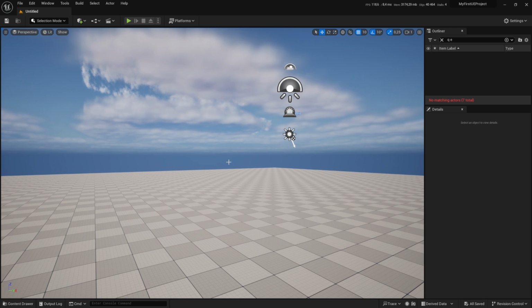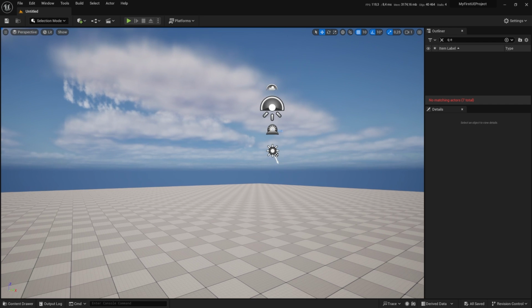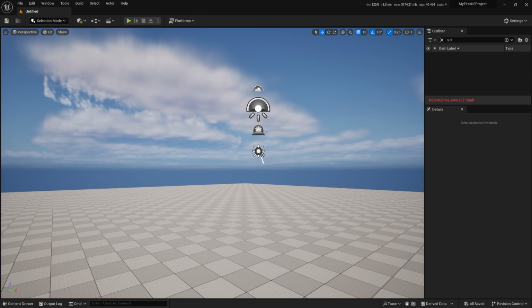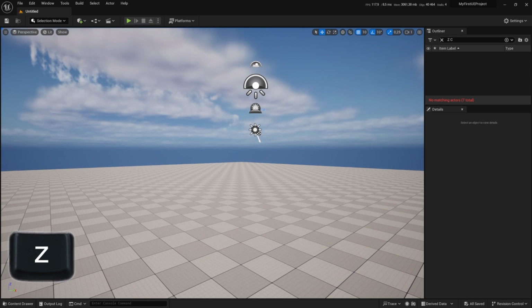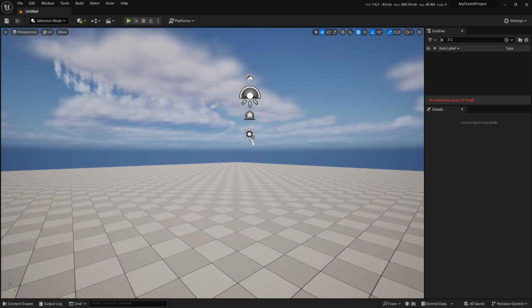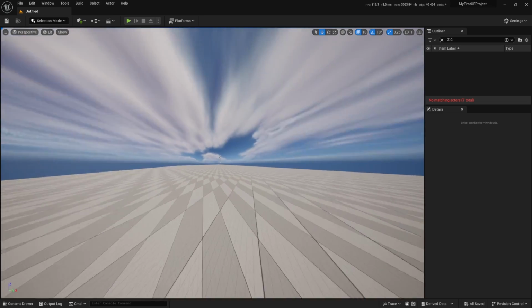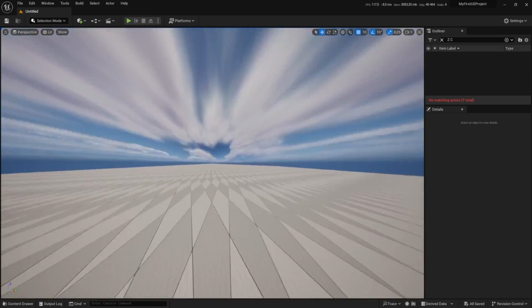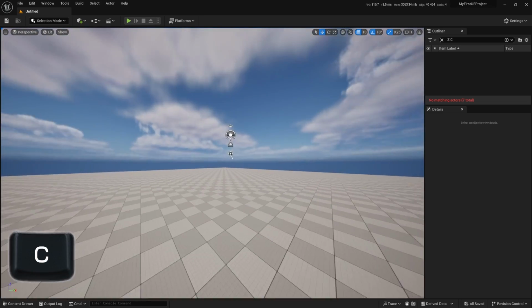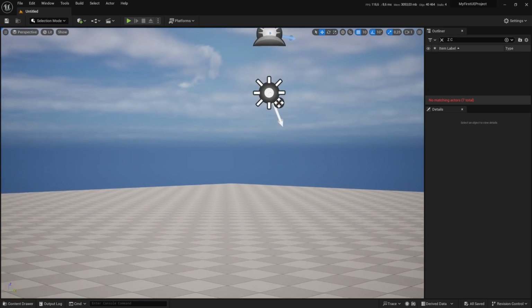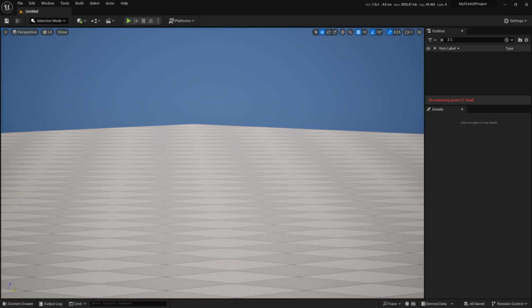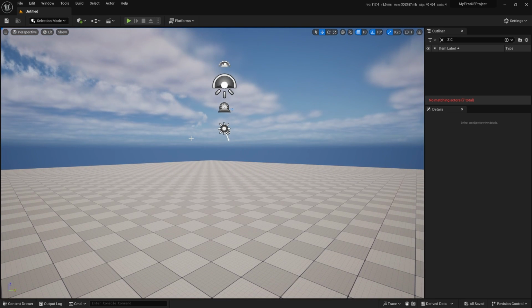Also, while holding the right button, you can change the FOV by using the keys Z and C. So with Z, you can change the FOV to a larger value, and with C, you can really zoom in by lowering that value.